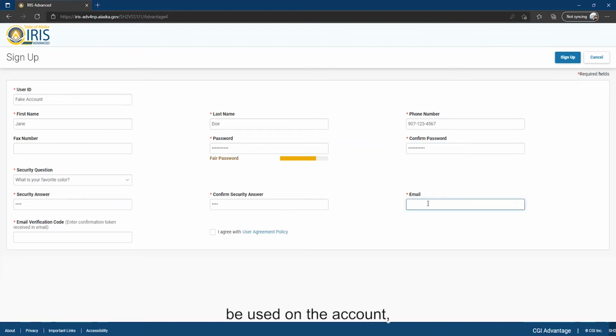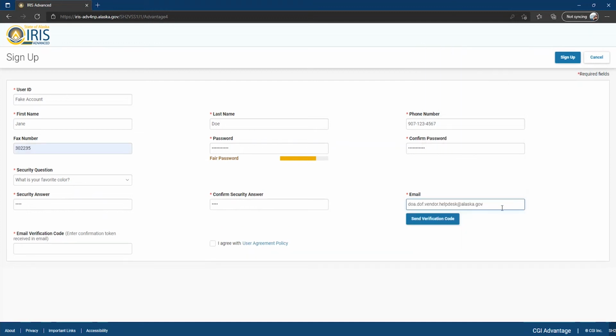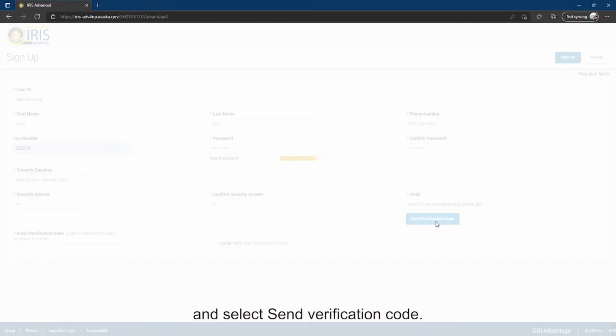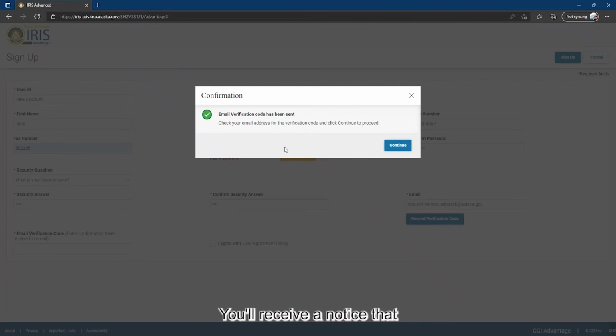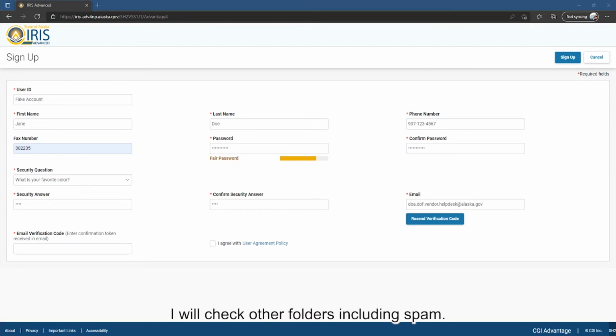Enter the email address to be used on the account and select Send Verification Code. You'll receive a notice that the email has been sent. I will then have to check my email and find the confirmation token number. The confirmation token number is the number I will enter in the email verification code field. If I am unable to find the number, I will check other folders, including spam.